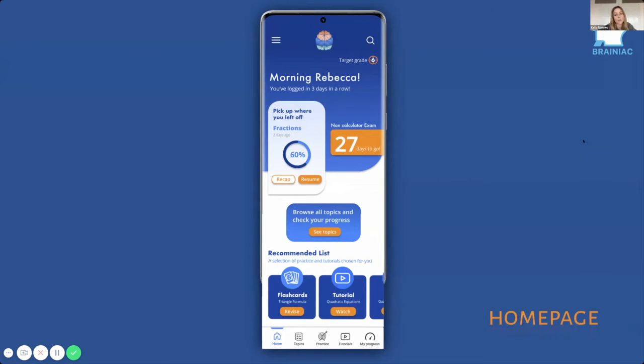Next to that, there's a pick up where you left off feature, and that's just going to allow students to jump right back in without having to search or navigate different areas of Brainiac. And towards the bottom, you can see recommended content, and this is going to be pushed based on areas that the students maybe have been having difficulty with, not devoting as much time to, and essentially every student is going to have a homepage that's highly relevant to their personal journey.